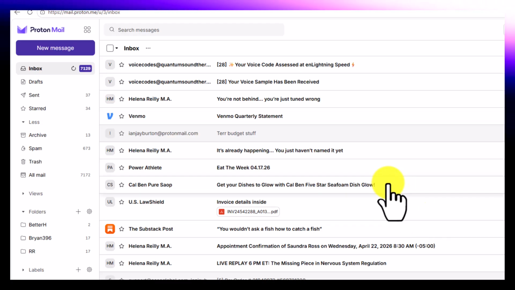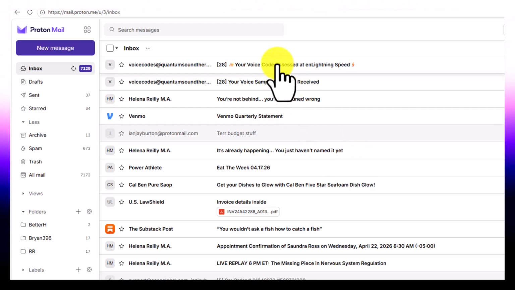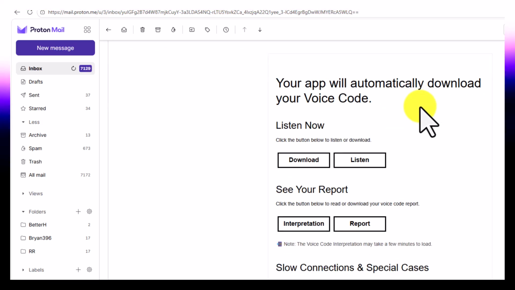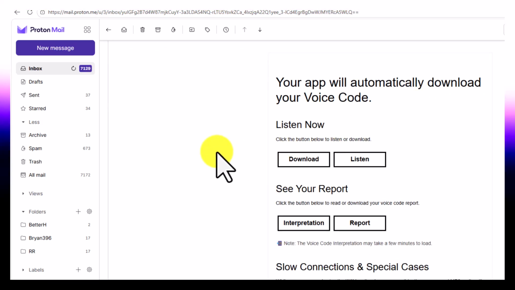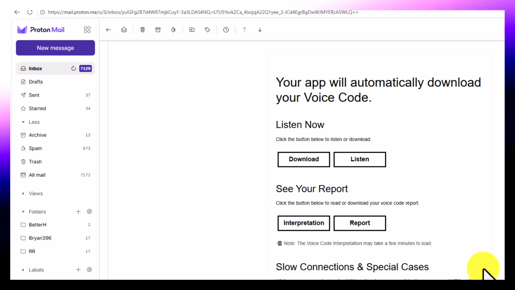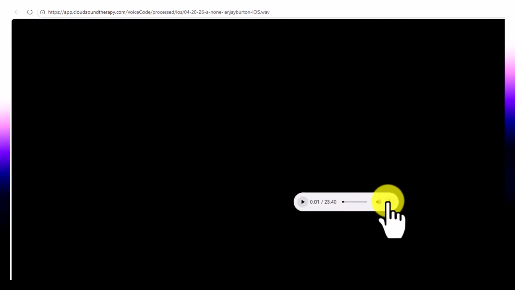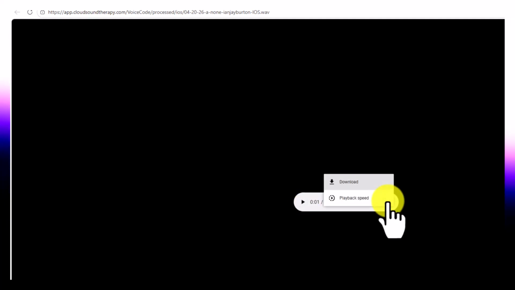Your voice code, assessed at lightning speed, is the subject line for the email you want to open up now. Once you open it up, you're just going to go down to download. Now, when you click this link, you may have to pause this because it's going to automatically play. And so I'm just going to pause it, and then I'm going to tap on the three dots here to the right, and there's a download option. And so I'll just click in to do that.